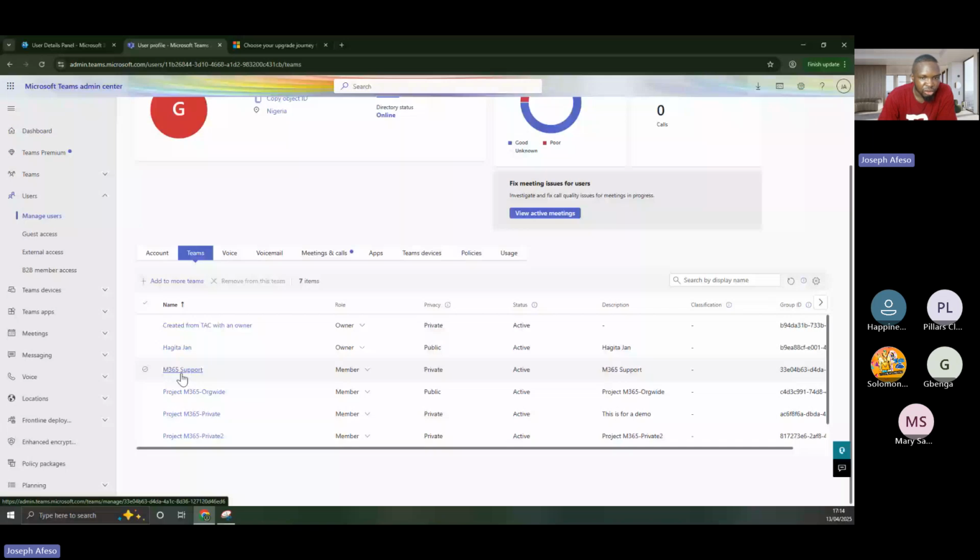If you as an admin want to remove him from a team, you can remove him by coming into his account directly, or you can go to the team and remove him. You can see the two ways that you can remove a user: you can come to the teams and remove the user, and you can also come to the user's account under Teams and remove the user. You can also promote the user from member to an owner, right from the person's account, and it will reflect on the teams.